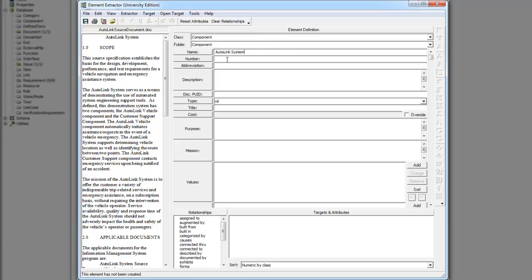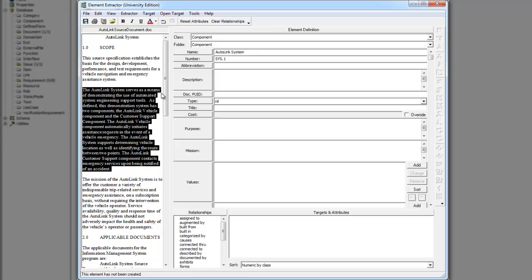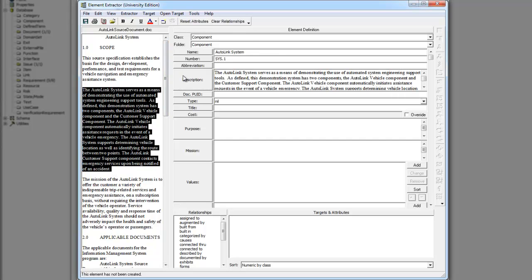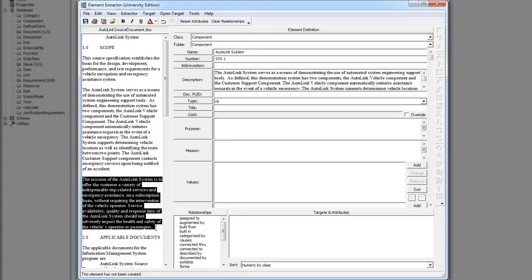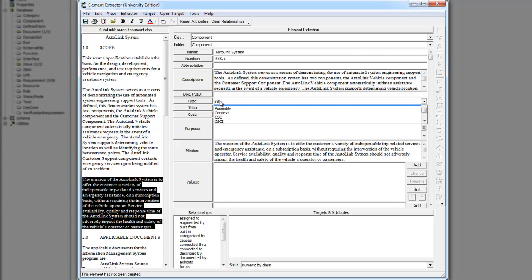And Sys.1 in the number field. Extract the second paragraph under scope into the description field. Extract the third paragraph under scope to the mission field. Set the type field to system.